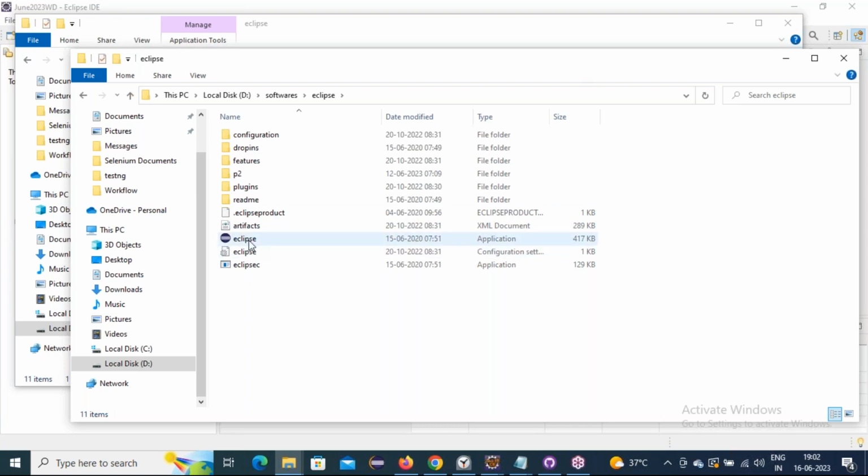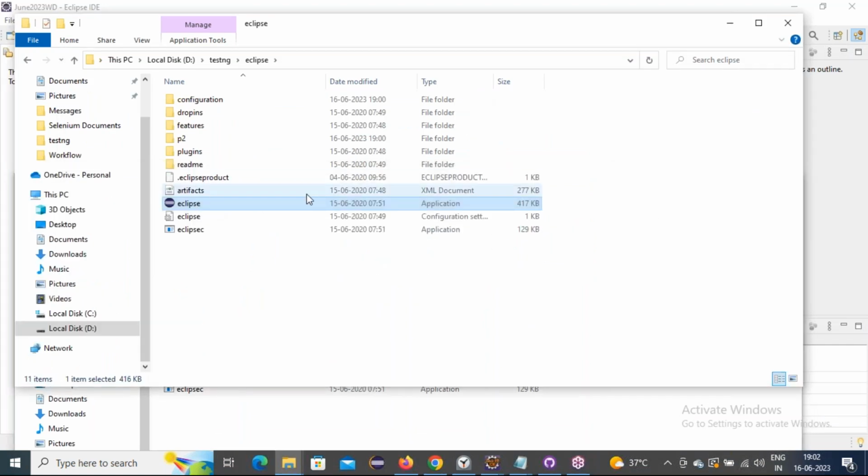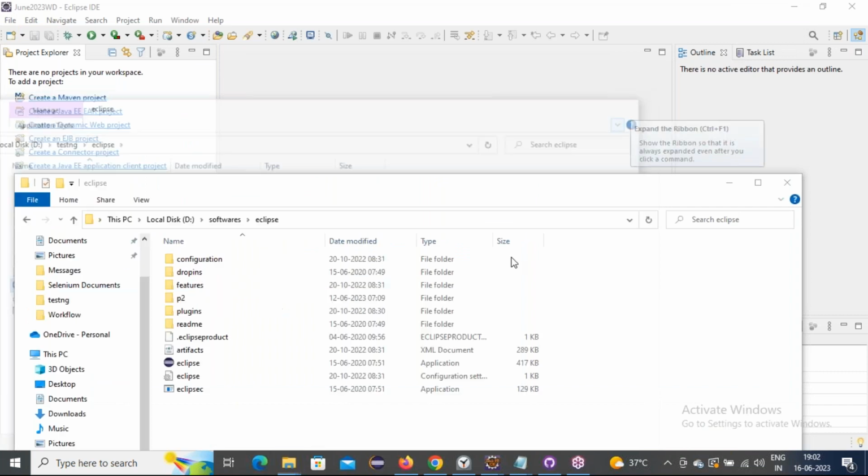Shortcuts: you drag this Eclipse, keep it on the desktop, and give it some name. Otherwise I may get confused. Okay? Yeah, understood.